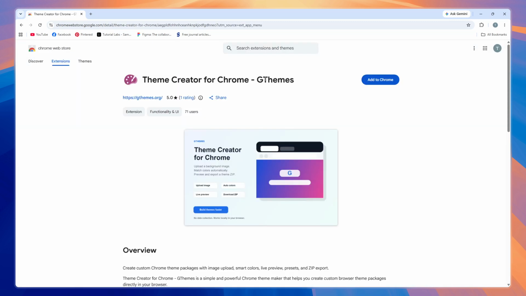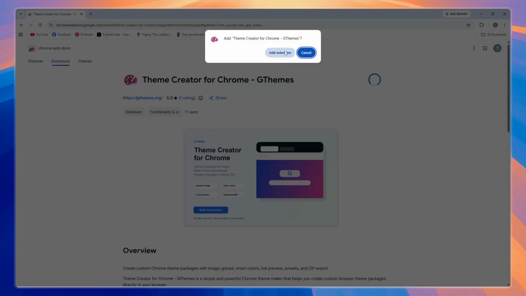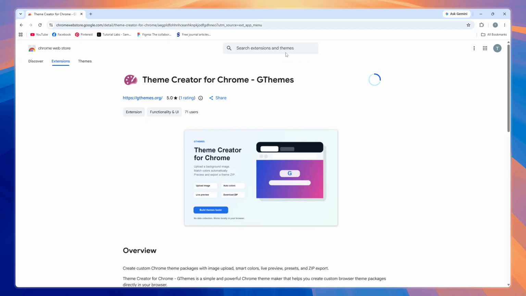On the extension page, you'll see a button that says Add to Chrome. Click on it, and a confirmation pop-up will appear. Click Add Extension to confirm the installation. The extension will download and install automatically, which should only take a few seconds.